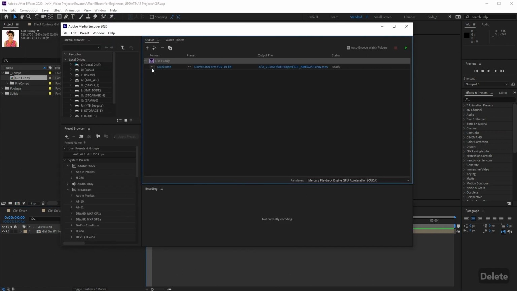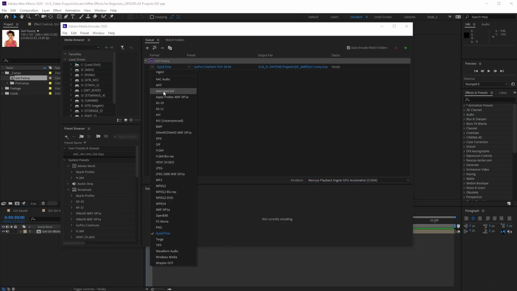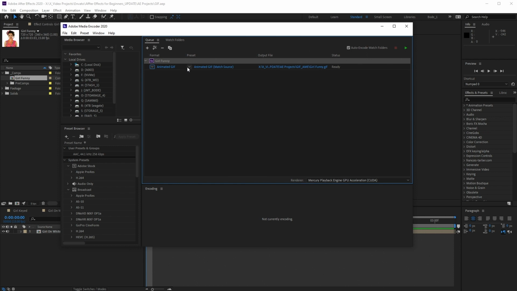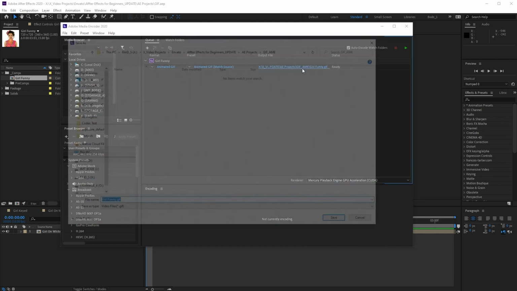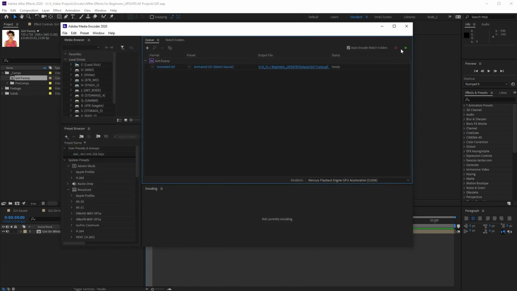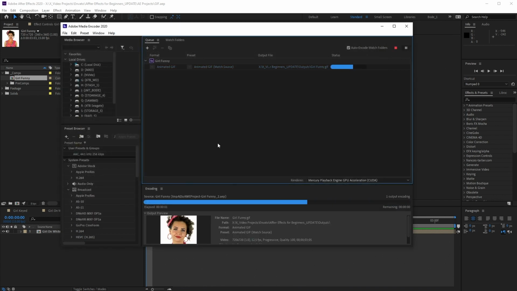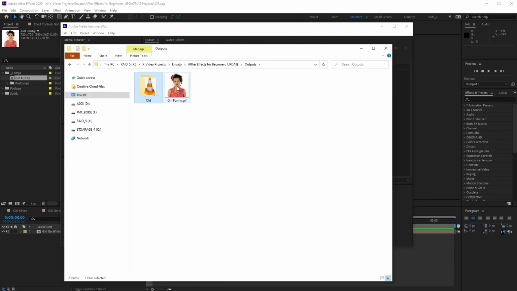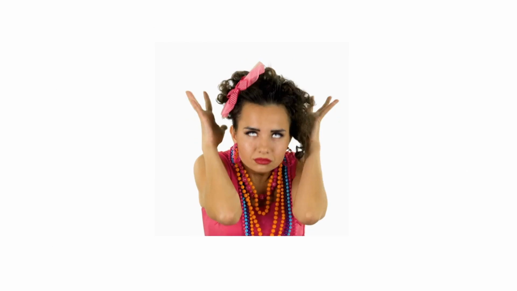So we're looking at this one here, and we can just select Animated GIF. There are no presets, there's just one. And we'll make sure this is going in the right location. Super. And we'll just set that to render. It should only take a second. Boom. It's done. Let's check out what that looks like. Okay. It's looking okay.